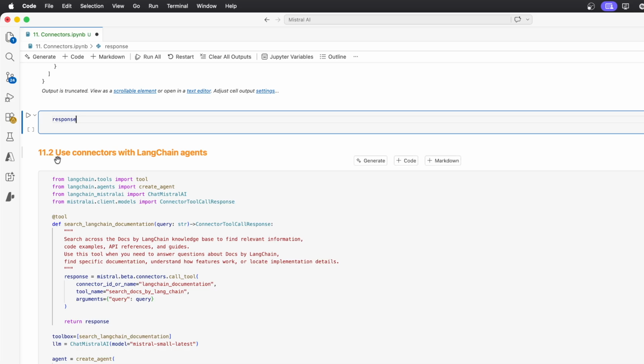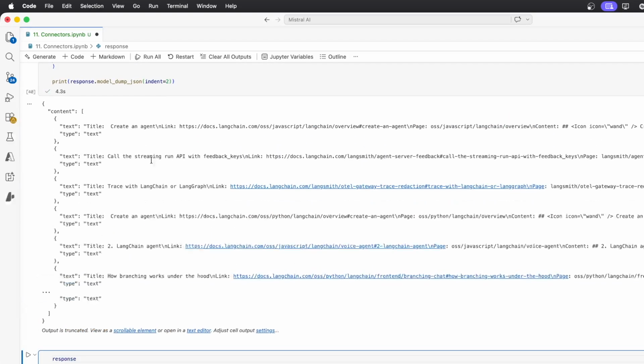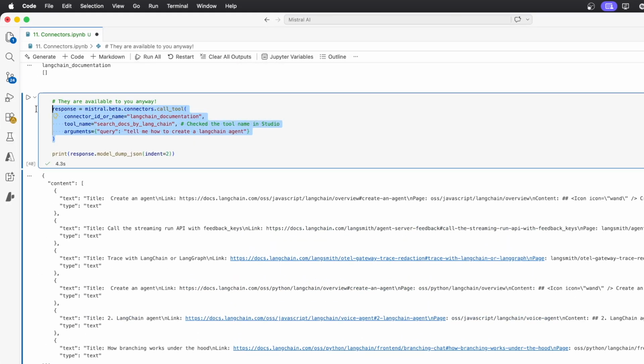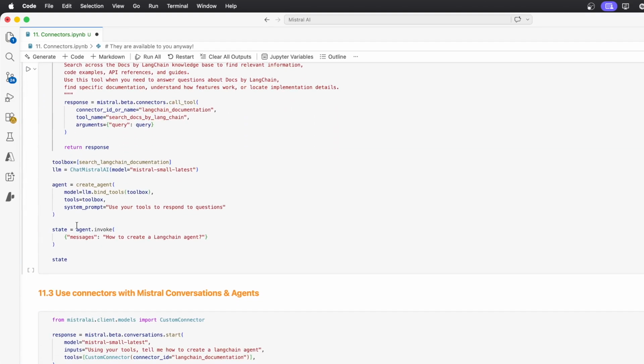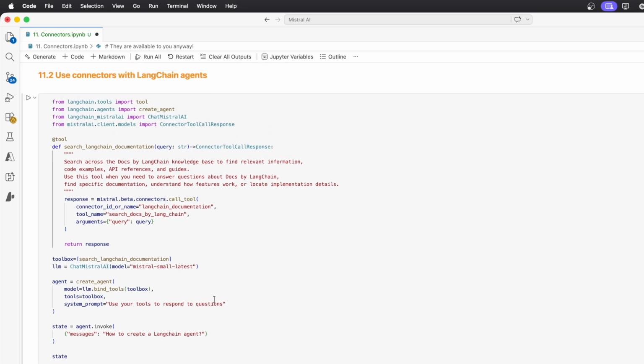We will continue with two other options for you to use these connectors. The first option will be to use this piece of code that we have just created and to wrap it in a LangChain tool. Like this, our agent will have the ability to query the LangChain documentation with whatever terms it wants. The second option we will explore is how to use the connectors with the Mistral conversations and agents, which is also something very convenient.